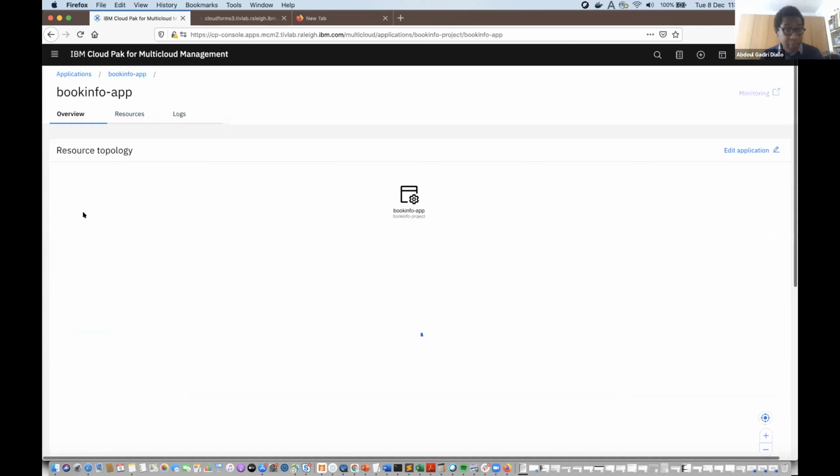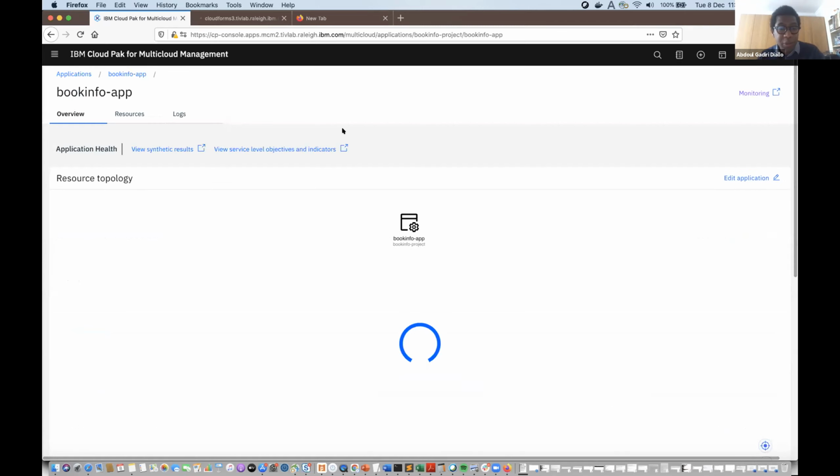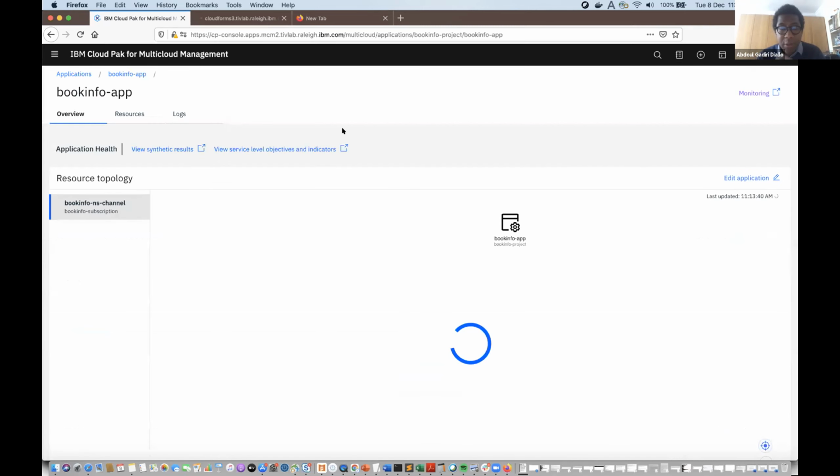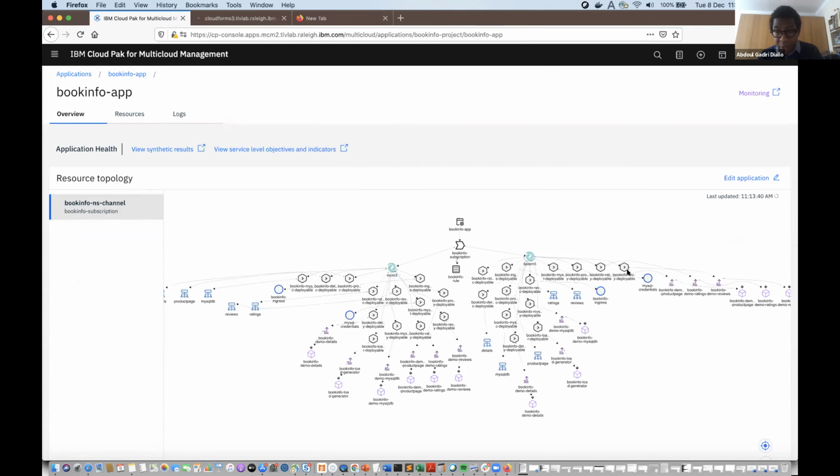So let's come back to the booking info application that we were mentioning earlier. So I was saying that it's deployed across these two clusters. What you have also are actually some links that can provide you synthetic results and the service level objectives. So you can easily link that to the monitoring capability.